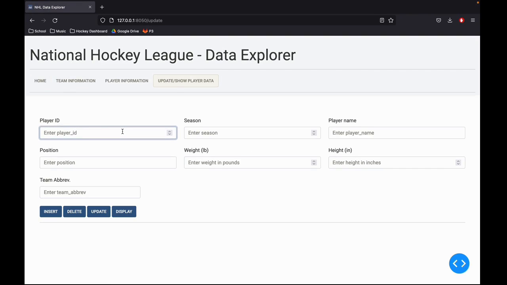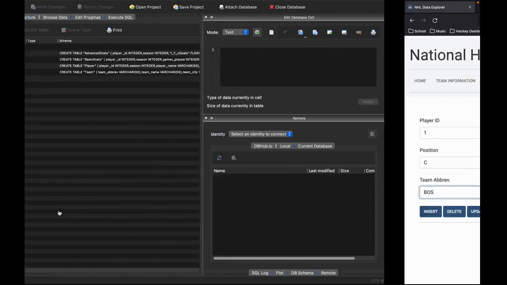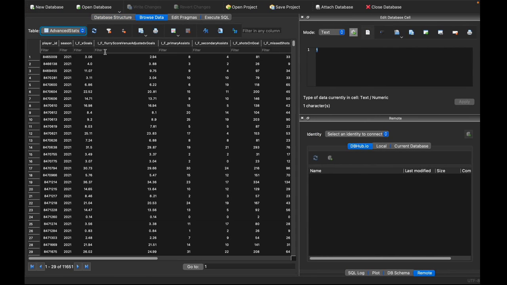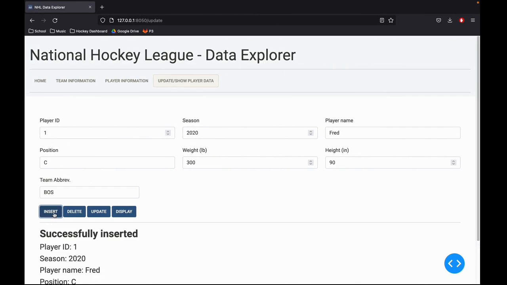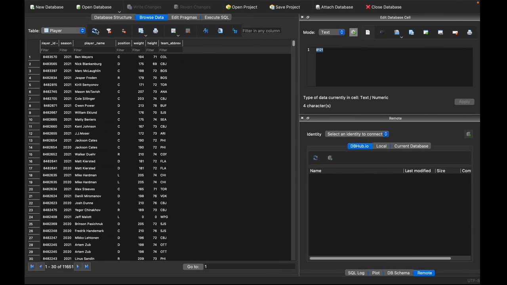So I'll be demonstrating inserting, deleting, updating, and displaying a player. So let's say player 1, 2020 season. Just call the player Fred. Position, center. Say he's 300 pounds, 90 inches tall, and plays for Boston. So if we go into SQLite, this is just a SQLite browser, and we look at the player database, you can see there's no player of ID 1. So we insert, and this successfully inserted them. So if we refresh the database, you can see 1, and then it has all of Fred's player info.